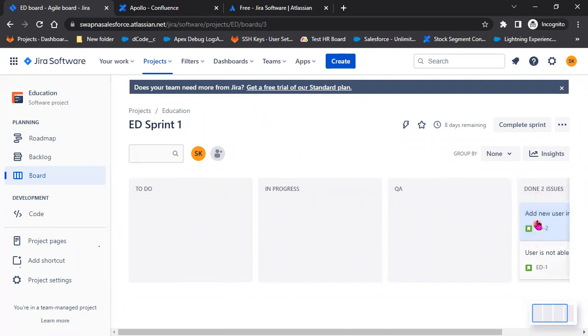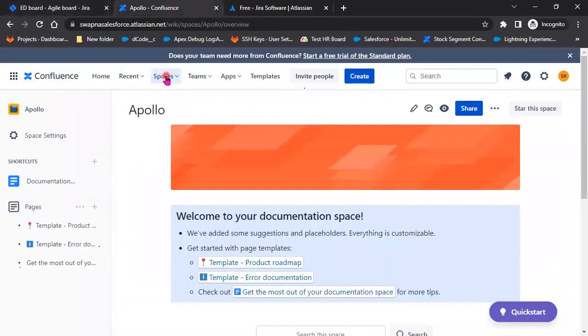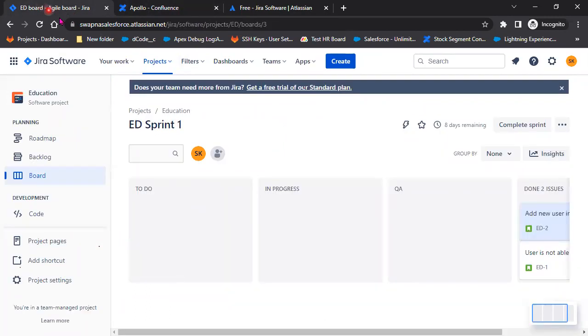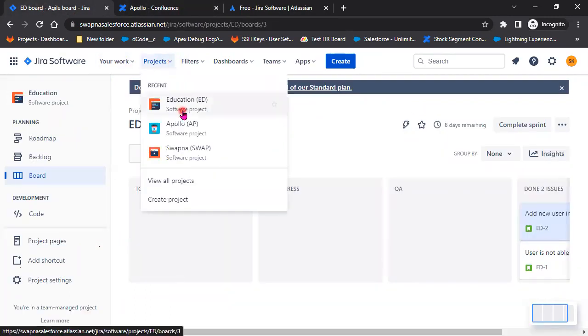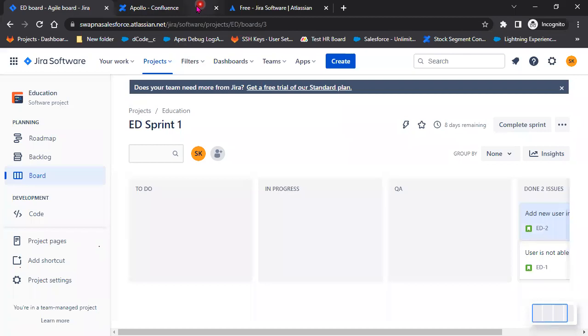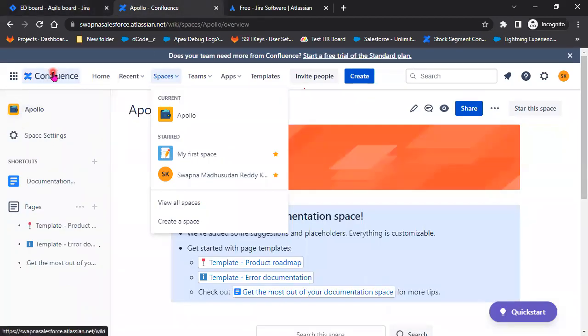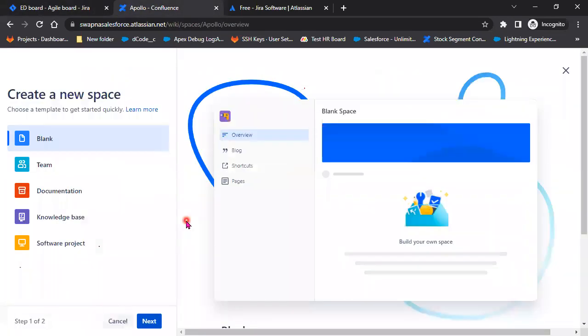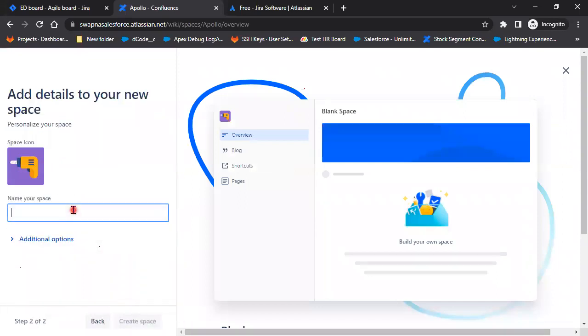Once we are done with implementing a story, now here we are doing it in the education. So go to Confluence. In Confluence, create a space. Now in real time, you need not create any space here.